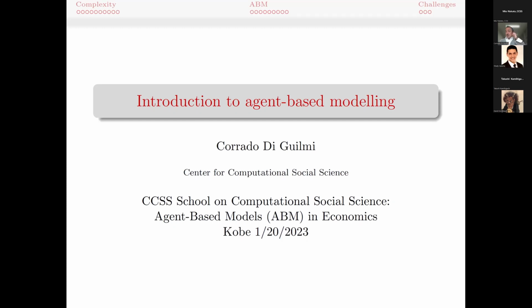So today, my task is to give more of an introduction. My idea is to provide an overview for people who have little or no knowledge about agent-based modeling, so where it comes from and where we are now, and somehow pave the way for the other speakers.